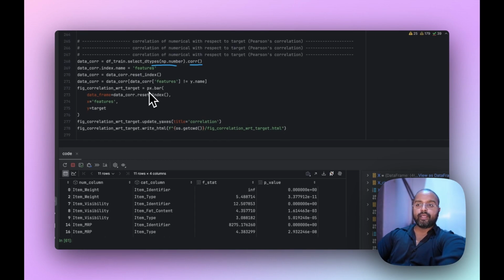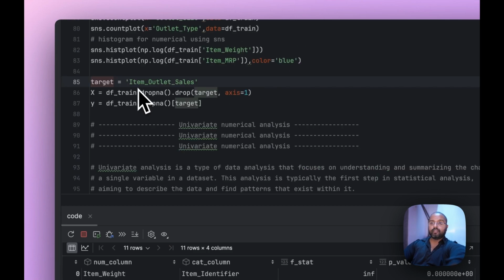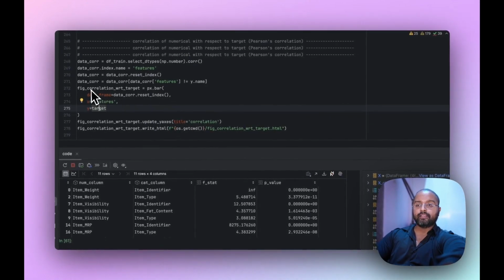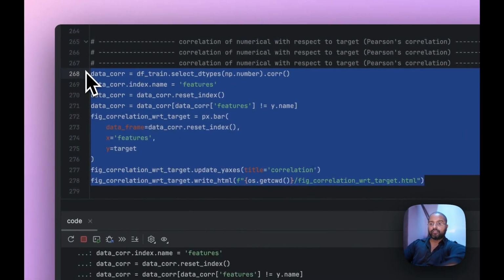Here is where we are looking at a bar plot for all the features against the target. If you remember, the target was the item outlet sales. So we are plotting this bar chart to figure out the correlation, and then we'll save that in a file called figure correlation with respect to target. We are expecting a bar chart with correlation values. So let me run this section now.